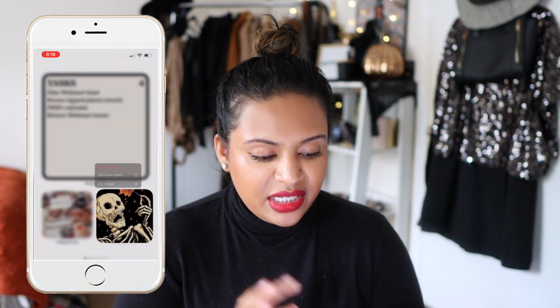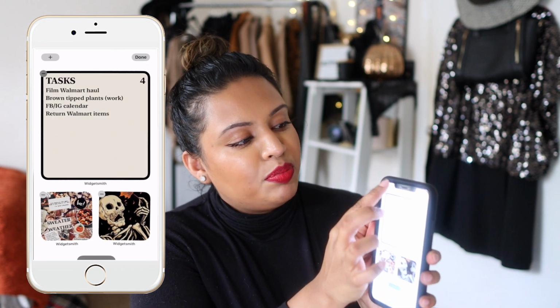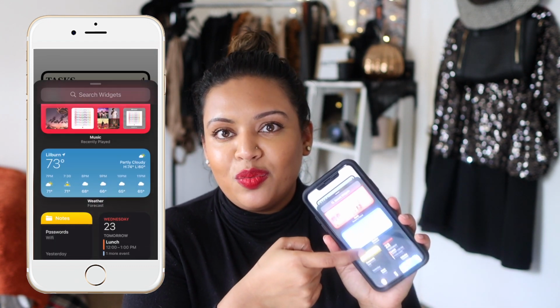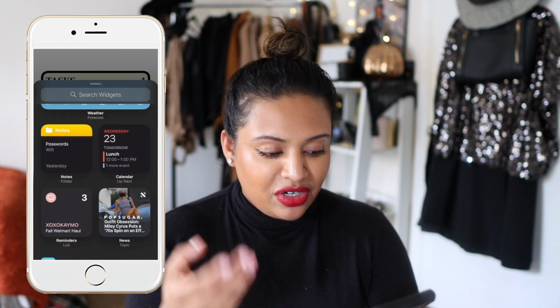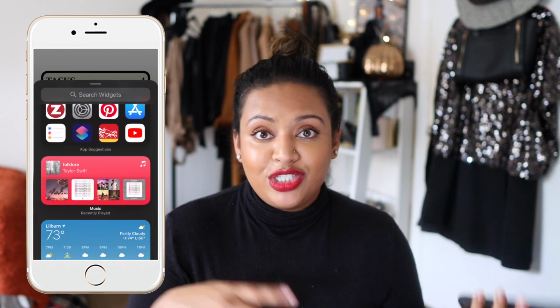When it comes to the different widgets, the way you do that is you edit your home screen, you hit that little plus button over here, and after you hit that plus button, you can see all the different widgets that you have. So the different widgets are like your notes, calendar, weather, all that fun stuff that you can customize onto your home screen.